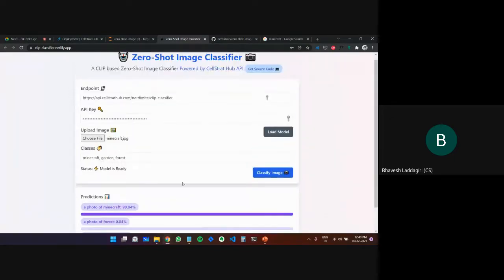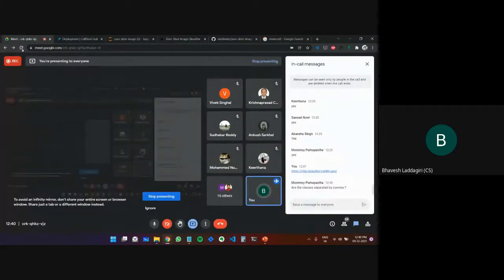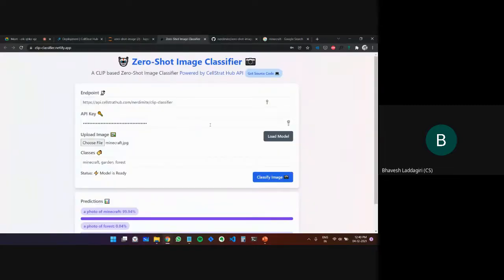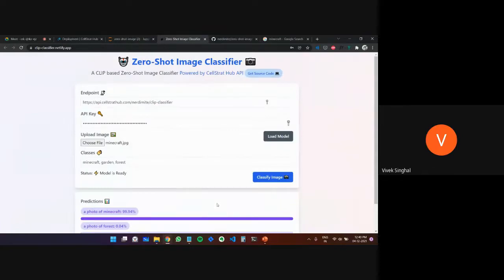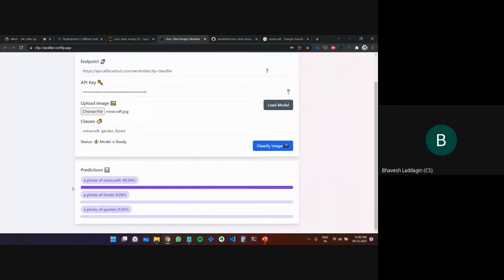So similarly, by the way, just put a yes in the chat if you've tried it. All the classes are separated by a comma. Yes. If you have tested the web demo as well, just put a yes in the chat. Yeah, I tried with a random Elon Musk image and I added Elon Musk as a class and it worked fine.